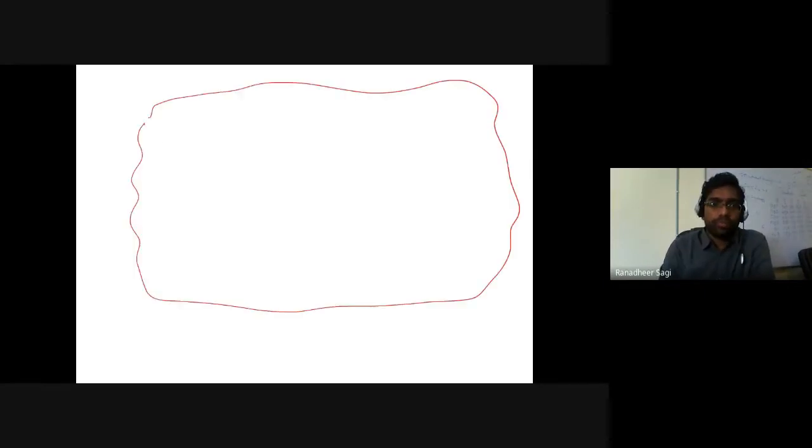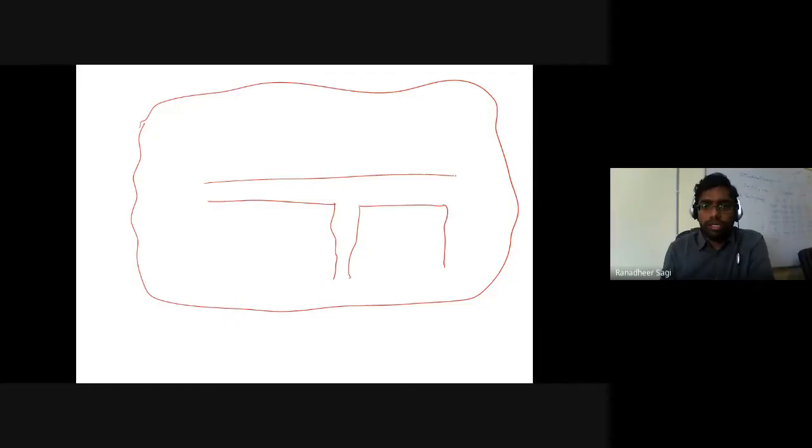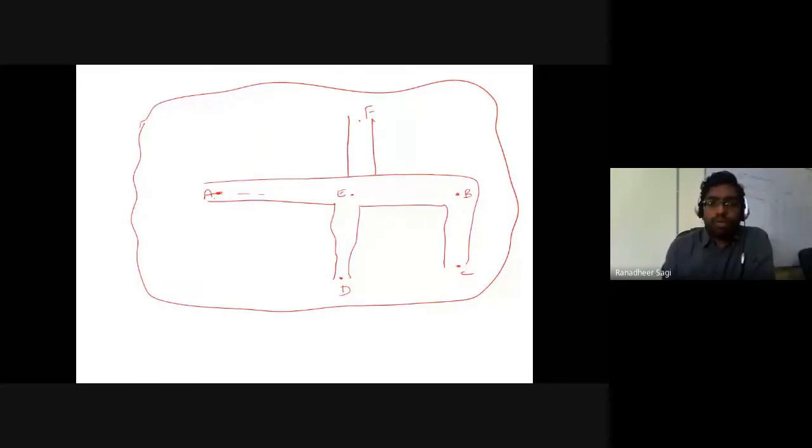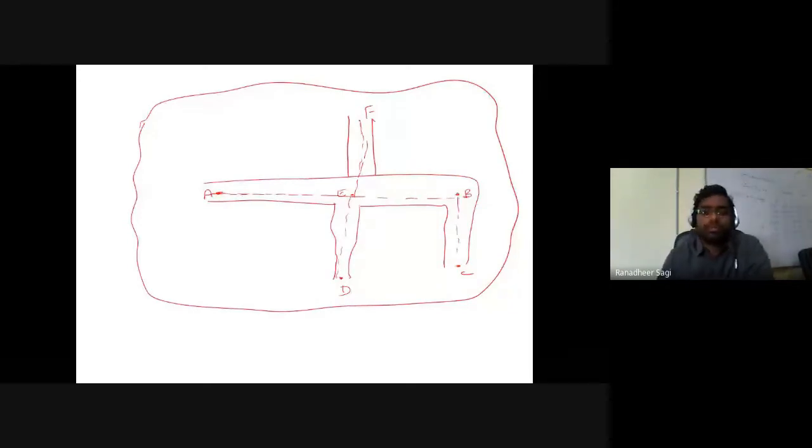So if I am just trying to look at, once again, this is how I have my road network, which I was trying to look at earlier. So maybe from A to E, E to F, E to B, E to D, B to C. These are my control stations.